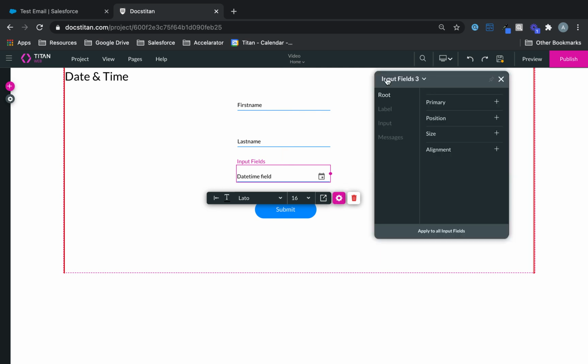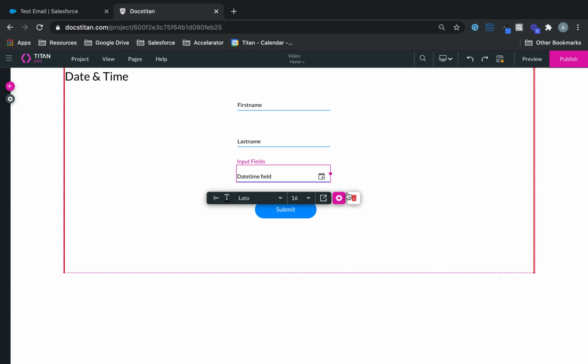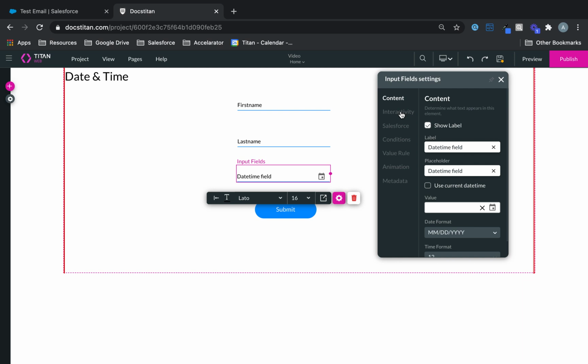If you want to modify all the styling attributes, then you click on the style icon, and then over to the gear icon you can modify the content, like the label. So I can say date time label. I can change the placeholder. If you want to use the current date time, you can do that, and then when you choose that option you can modify what format you want it in. That's for whenever the user enters the portal, that's the current date and time.